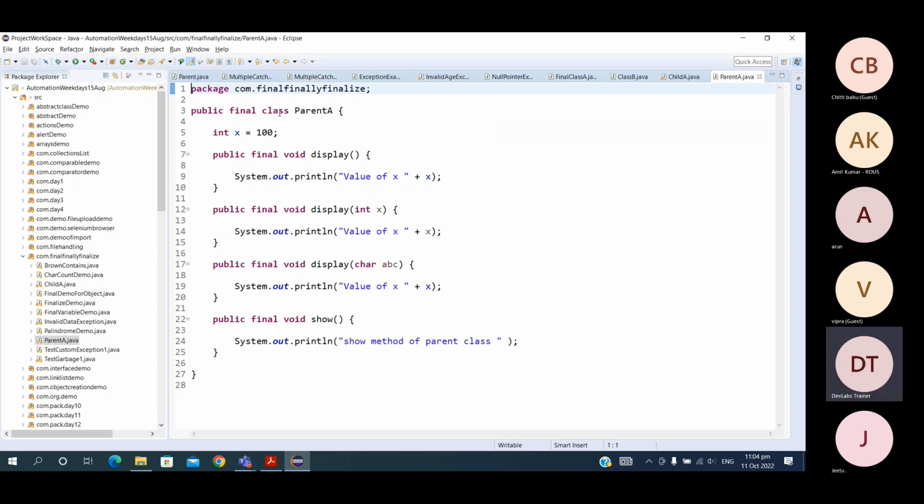So this is a class, and I have declared this class as a final class. A class can be made final, and once you have designed the class as final, it means this class cannot be the parent of any class. So let me take one example here.